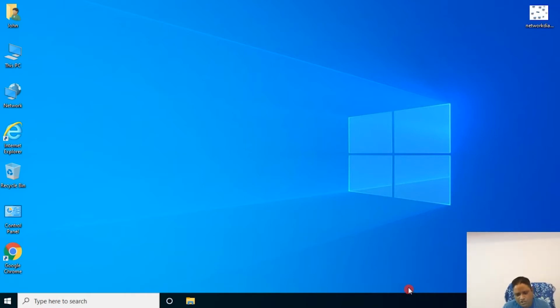There are many icons on the desktop. Can you see this cursor in the center with a red highlighter? Just observe the cursor. These are the default icons on the desktop: My Documents, My Computer, that is This PC, Network, Internet Explorer, Recycle Bin and Control Panel. These icons are the default icons on a desktop.